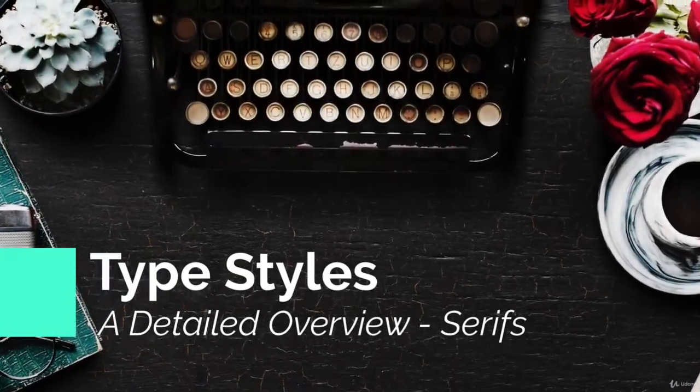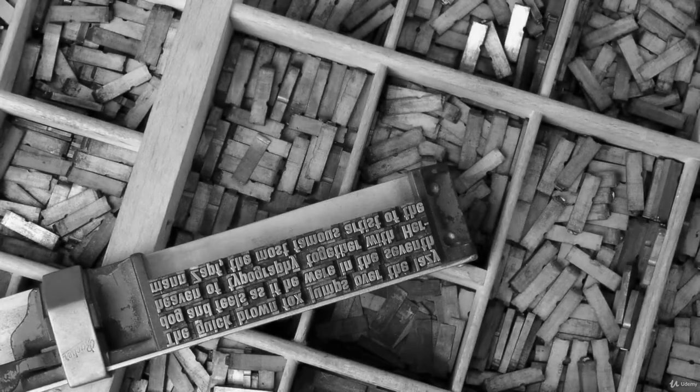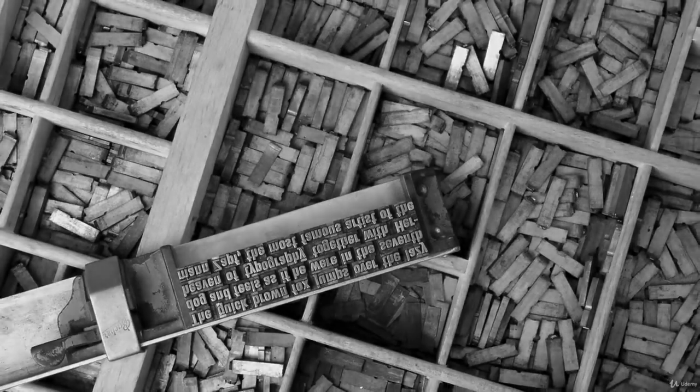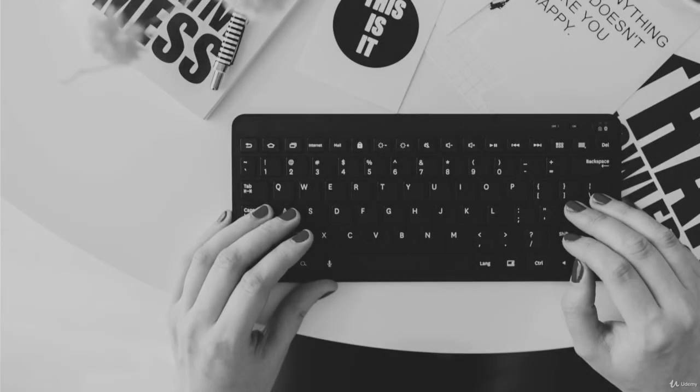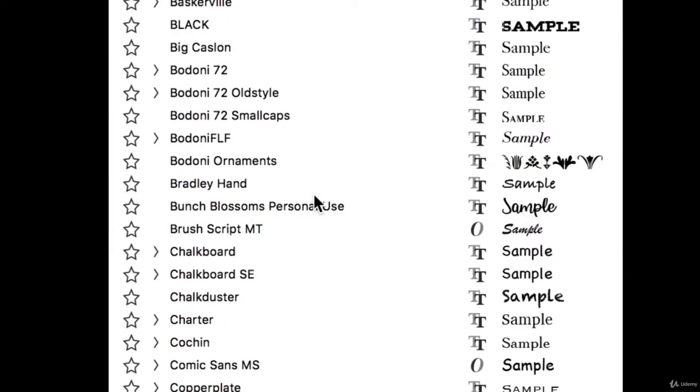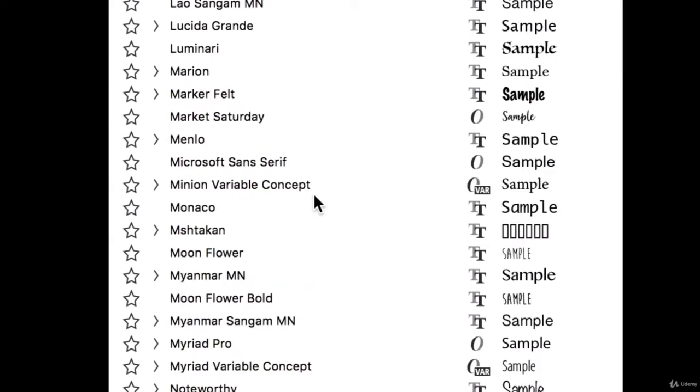I hope to give you some insight on some commonly used typefaces that you can add to your font collection to help make picking out fonts much easier for your design projects. At one time, I had over 1,000 different fonts installed.